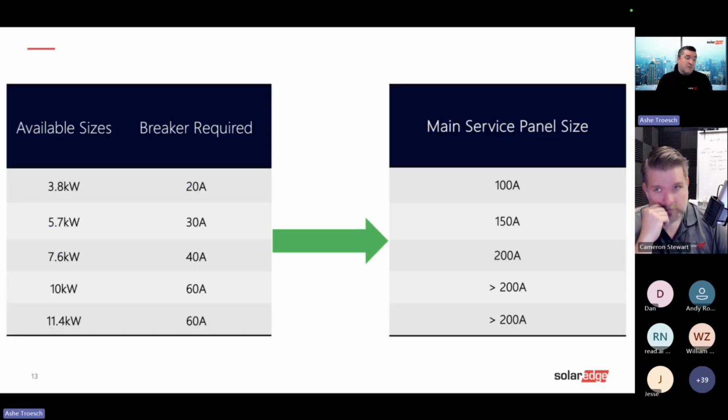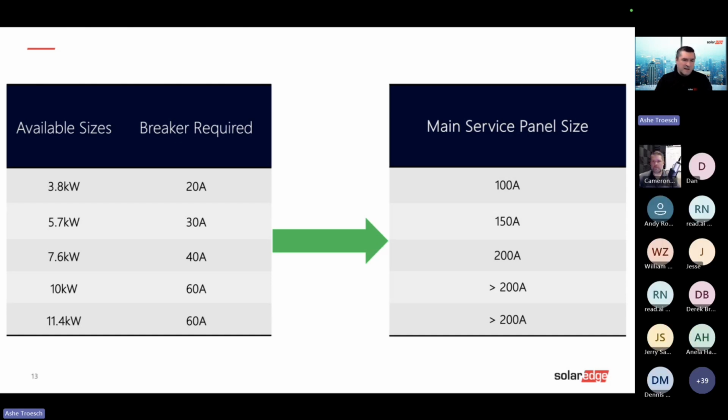So when we're looking at our available inverter sizes, here's how the breakdown looks. For a 3.8 kilowatt, it's a 20 amp breaker, 5.7 is going to be on a 30 amp breaker, or 7.6 is on a 40 amp breaker. And we find in a lot of cases, for a lot of systems that homeowners need, the 7.6 tends to be the sweet spot because that falls on that 200 amp main service panel. Once you start getting further than that, you've got your 10 kilowatt and your 11.4. Those sit on a 60 amp breaker. So that would be a little larger than a 200 amp main service panel, and you probably need to do some sort of work if the homeowner had a 200 amp.